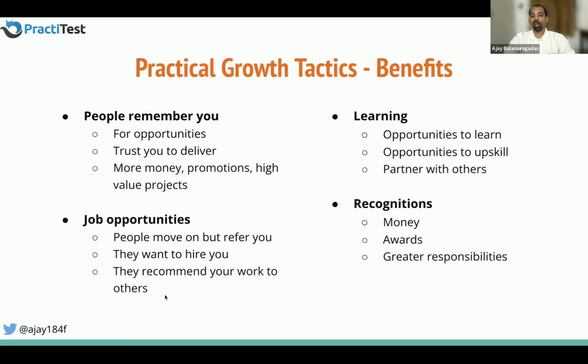Learning. You will be getting more and more opportunities to learn because you are experimenting and you're gaining experience, correct? So you are getting more opportunities to learn. You are getting more opportunities to upskill.